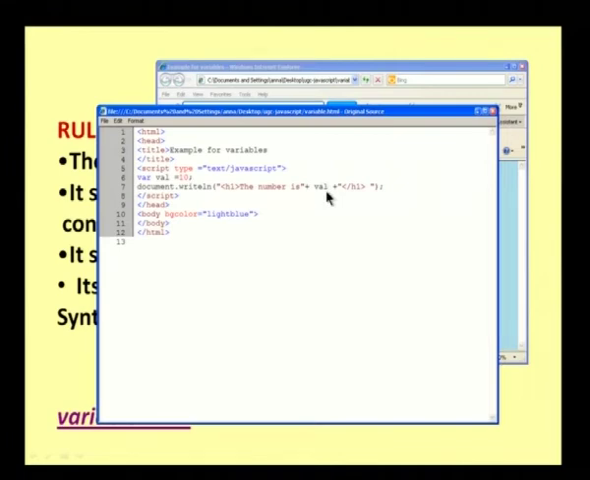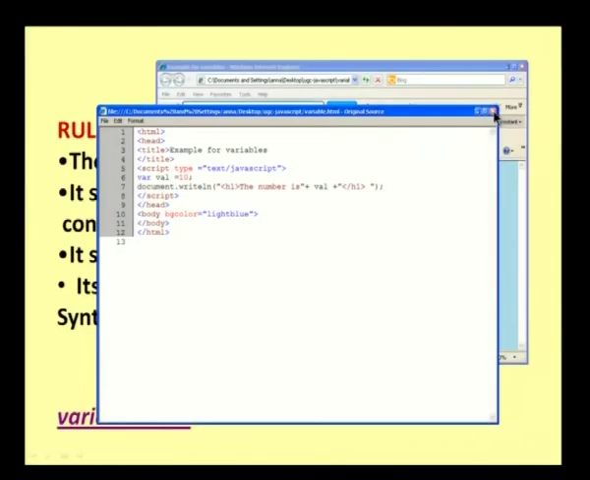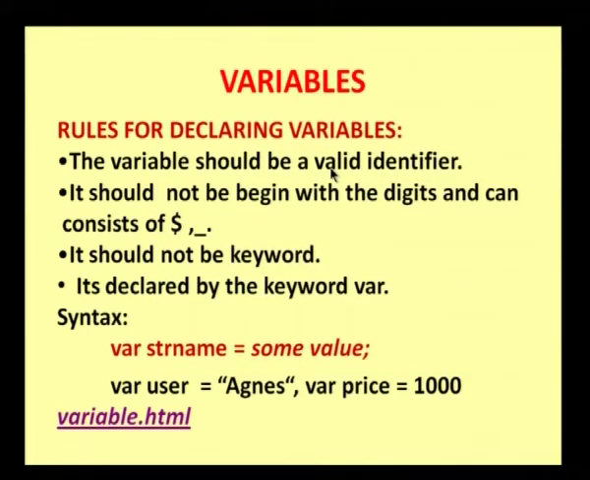The main thing is that whatever the variable, whether it is of string type, that is character type, or float type, any type, we have to declare the variable with the keyword var. So, it is the main point to be noted while we are using variables.